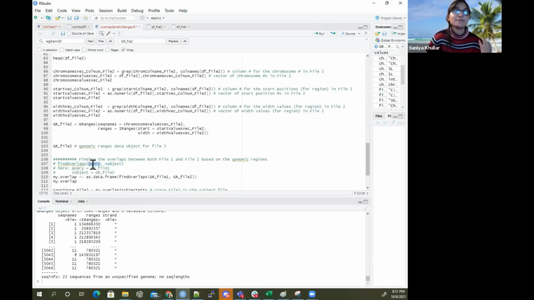And the way that it's set up is query comma subject. And it doesn't really matter which one is which. It's just that the way that genomic ranges, GRanges, deals with it might differ. So, it's not differ, but it refers to the first thing you put in as the query and the second thing as the subject. So here we put GR file 1 first. So it's going to say that that's the query file. The query file is GR file 1. And the subject is the second argument here, which is GR file 2. So this is the subject over here.